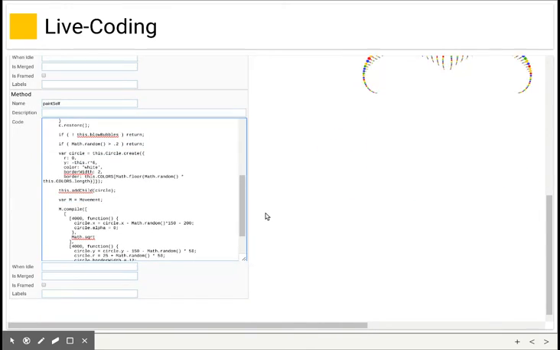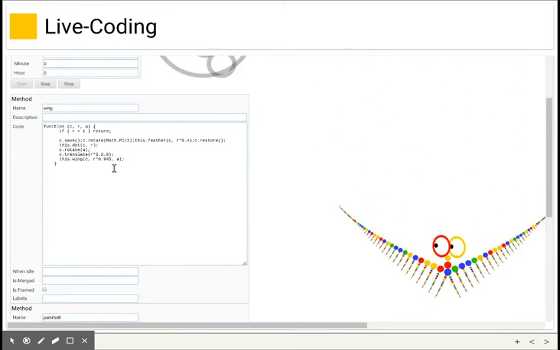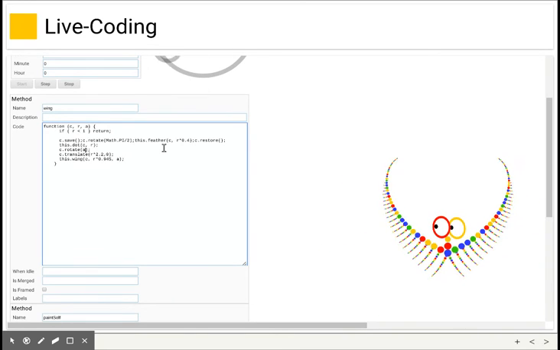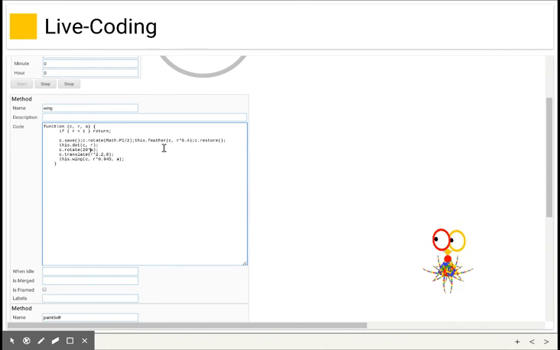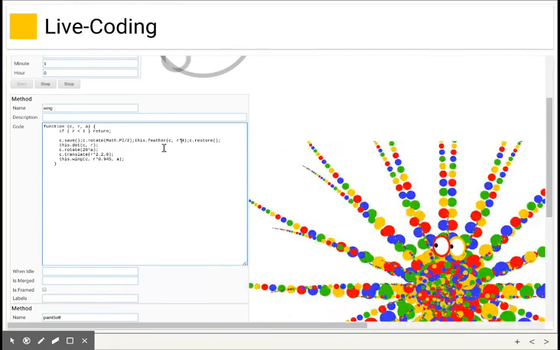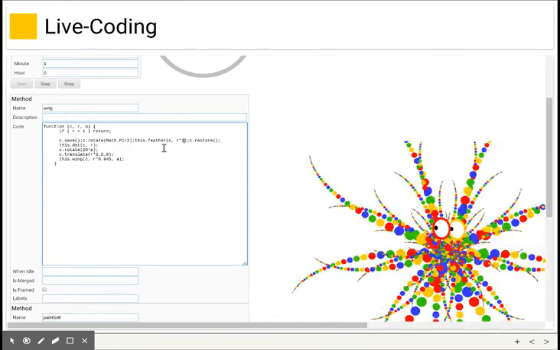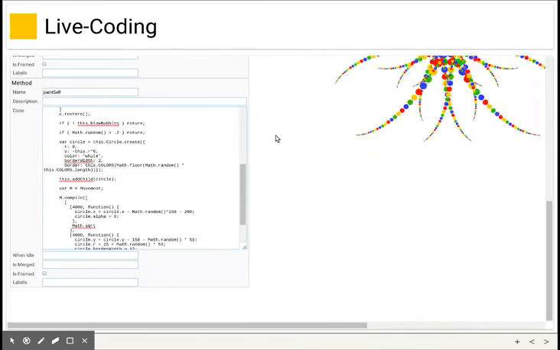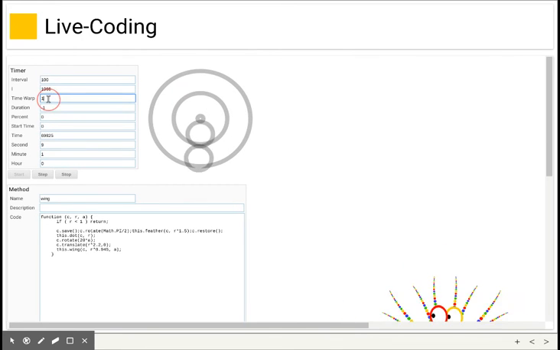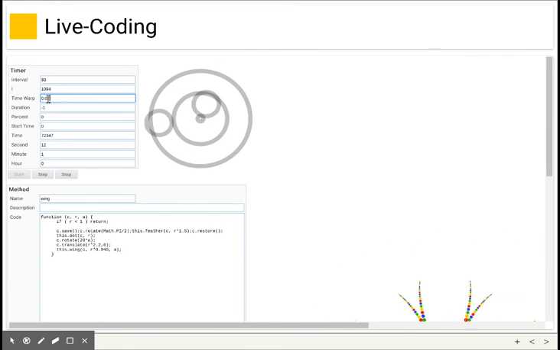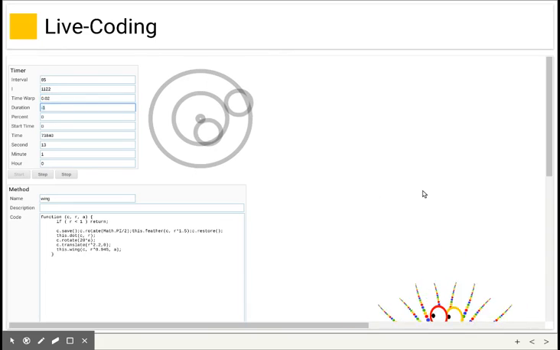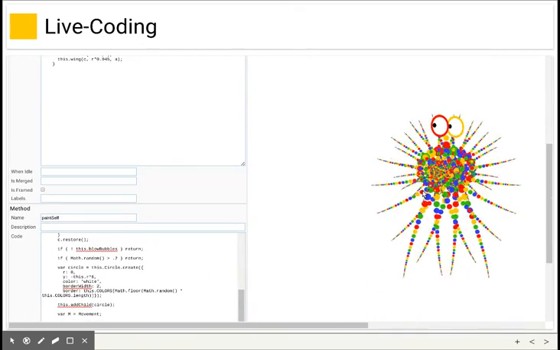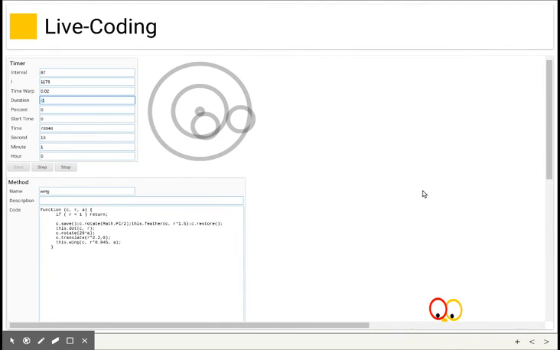Okay, so what I'm doing now is live coding. Now we go up to the wing function. I'm going to make that rotate quite a bit more. Let's make the wings longer. It's too long. Up here we've modeled time. We have a time warp function, so let's slow that down. Okay, so that's something pretty interesting. I can grab the time wheel.